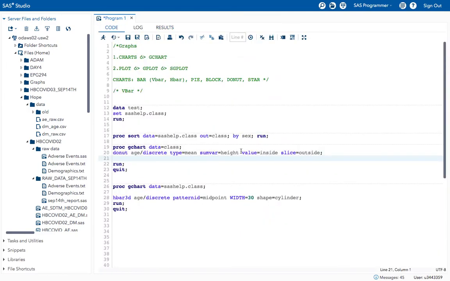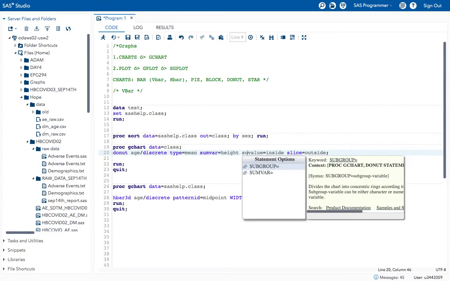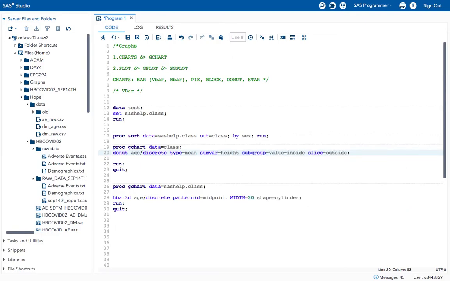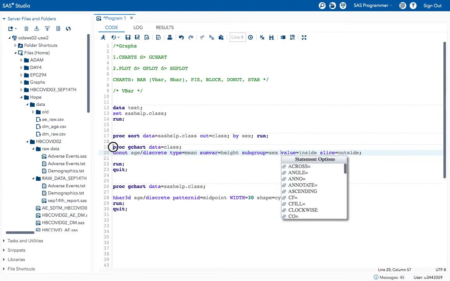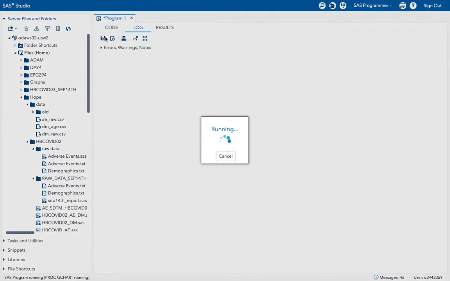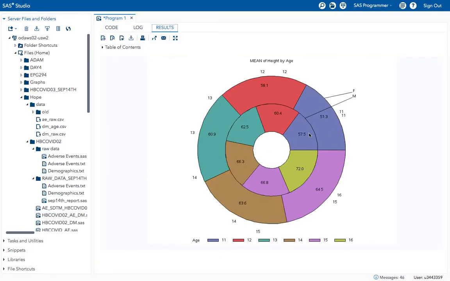If you want to group it into subgroups, mention subgroup equal to sex. Let's execute it now. Now how did I get it? Inside I got male values and outside I got female values. And these are my mean of height and my age group values. Here it is defining the color for each age group.